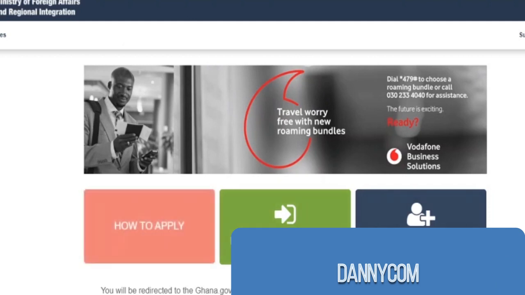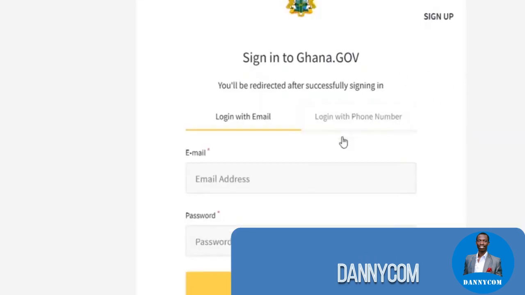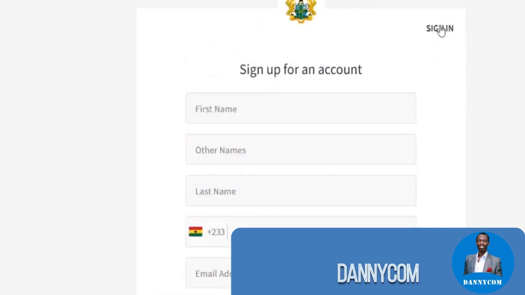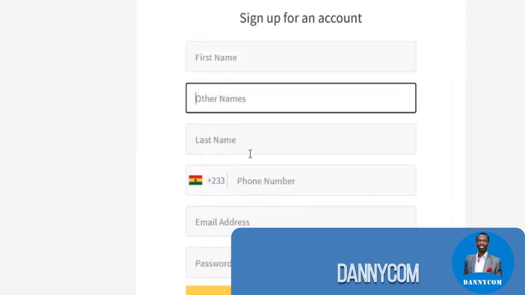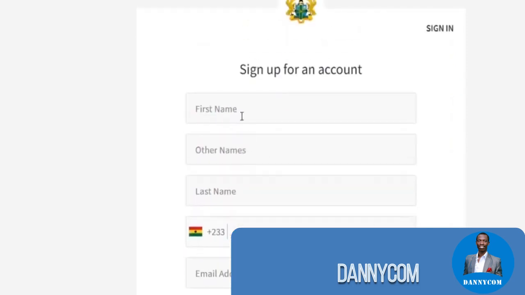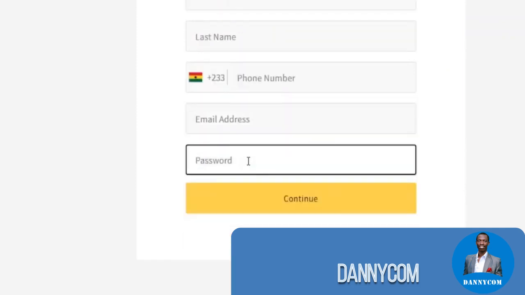So when you get to the portal, you can see we have how to apply, existing user, where you log in, and then new user. In our case, because we are going for a new application, we click on new user. When we click on new user, it gives us the option to log in and to sign up. So you quickly go up there and click on sign up. It will ask you for your full name, phone number, details, emails. You provide them by taking notice of every piece of information you are providing because you use it to log in to the system. After providing every detail, you click on continue.